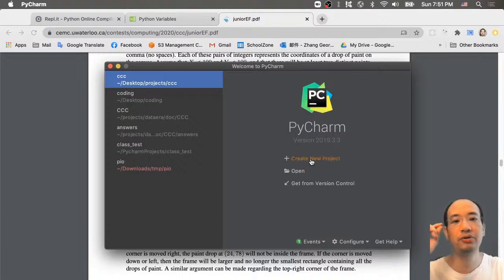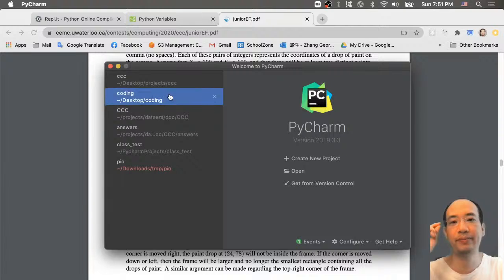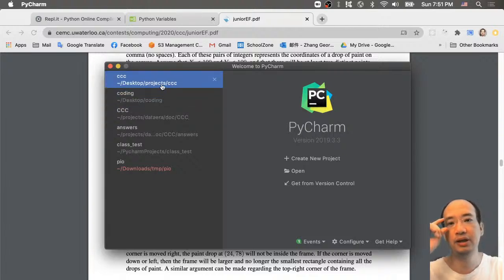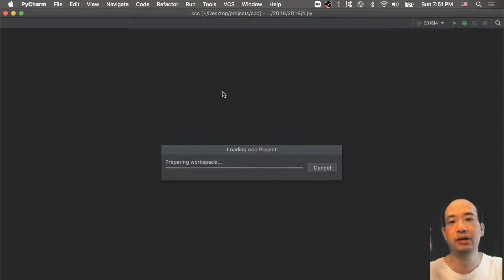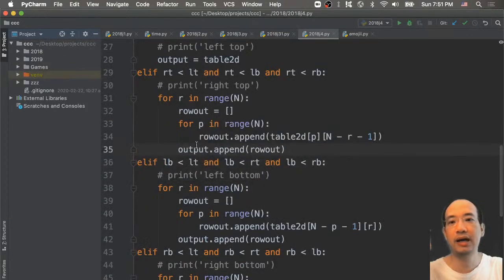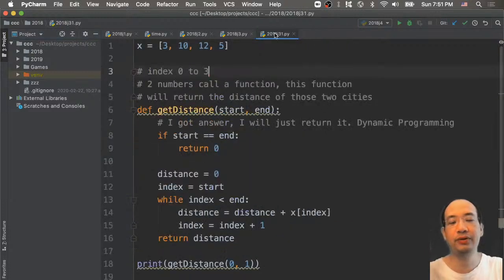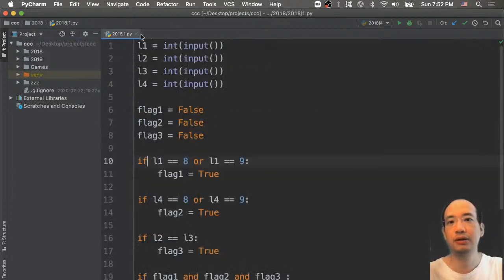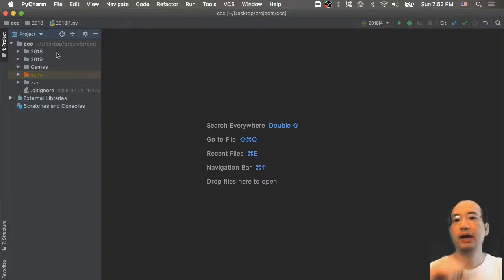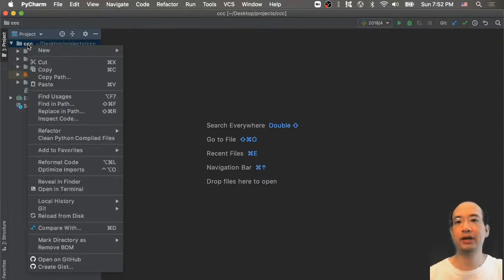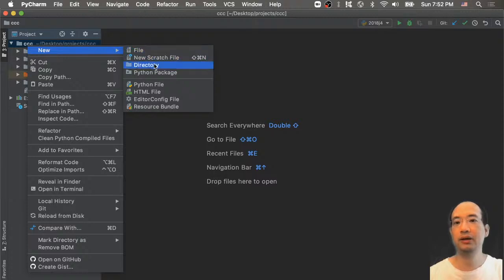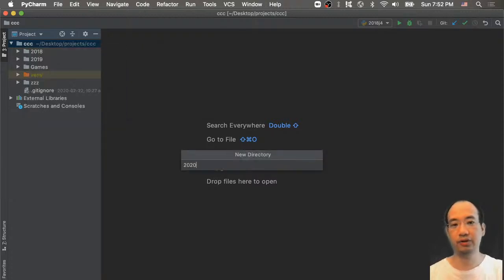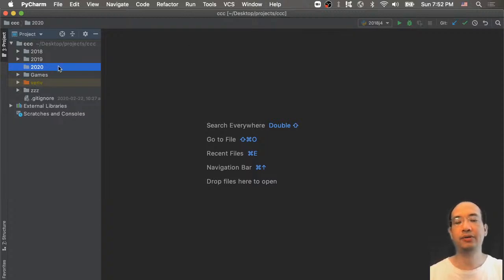And then you need to create a new project, and next time you probably have something pop up here to do the CCC question. For example, you click on here, you open the folder, and I have my folder here. Like last term, we worked on a whole bunch of questions. You can create a directory like me, here it is 2020, and I'm going to put all my solutions inside here.